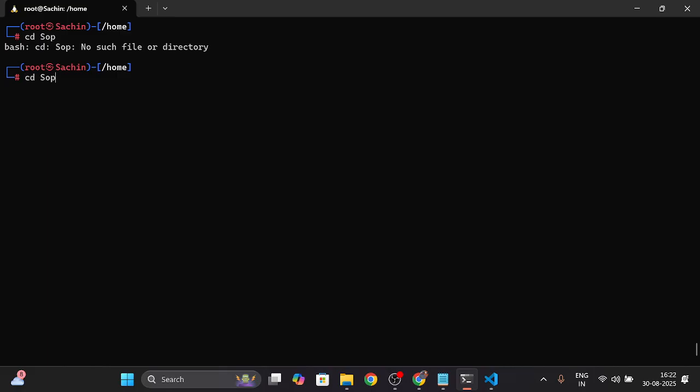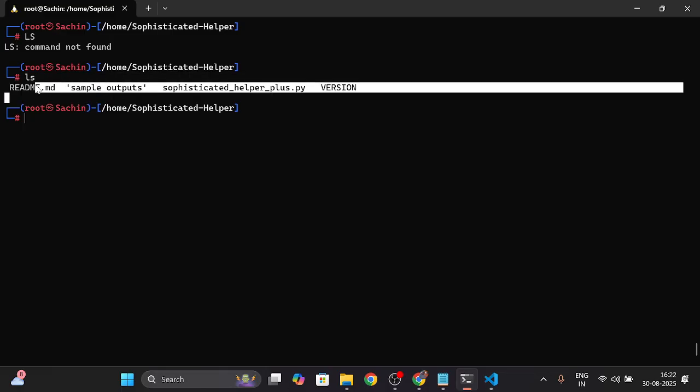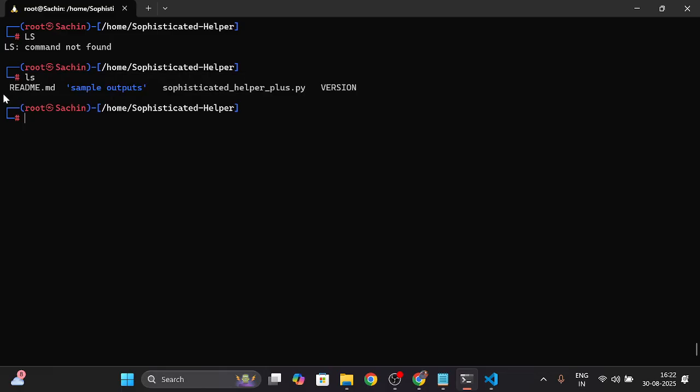Oh, sorry, yeah, the path. Then you will see the files. This is the readme.md, which you can ignore. And the other is a folder, which is sample outputs. That also you can ignore.